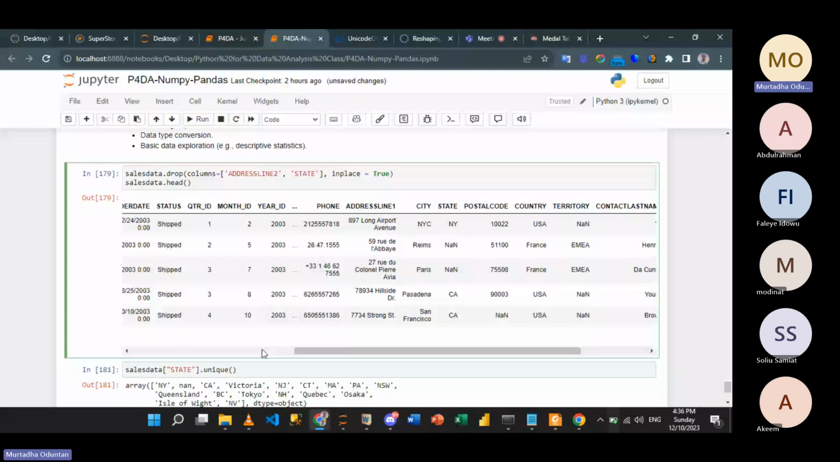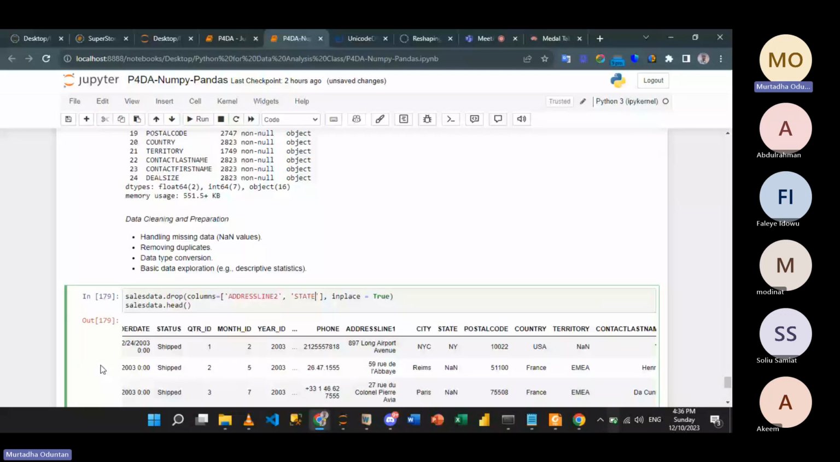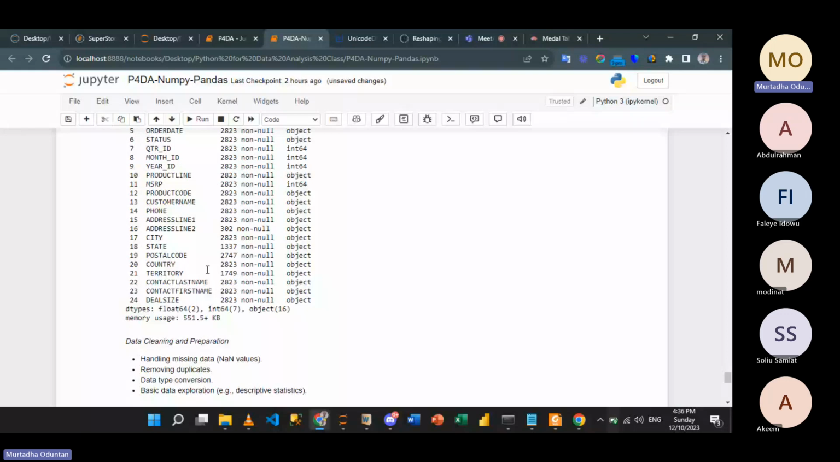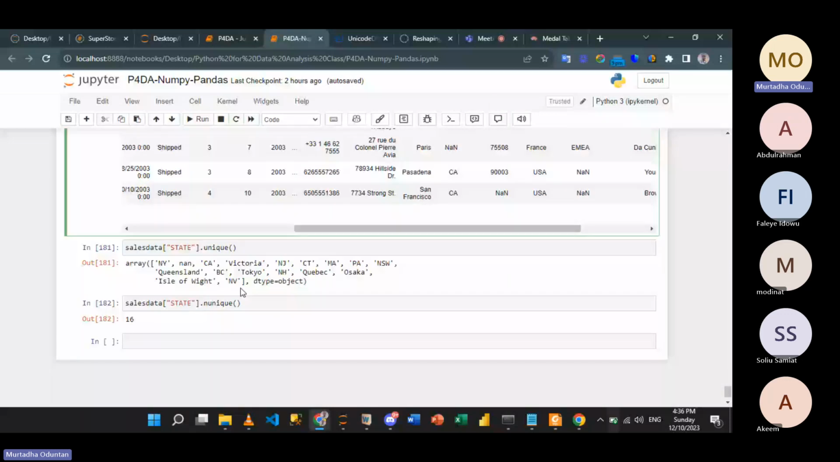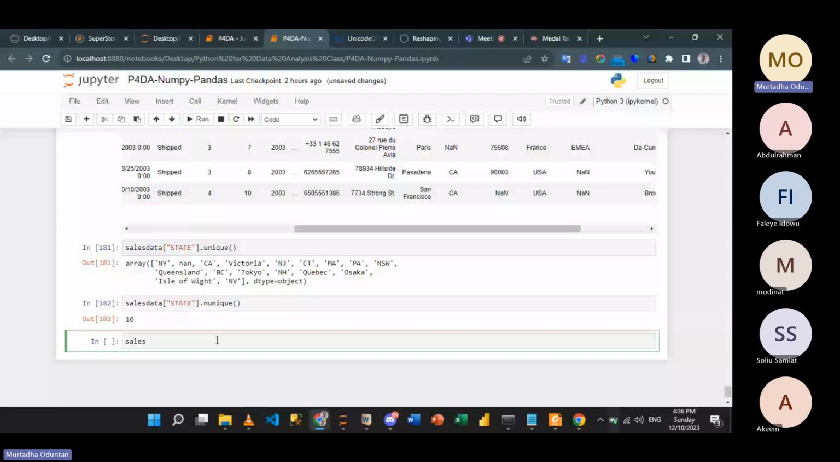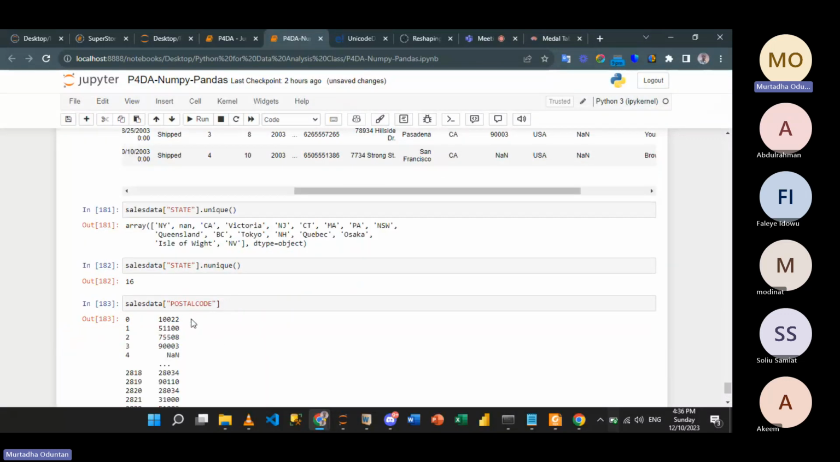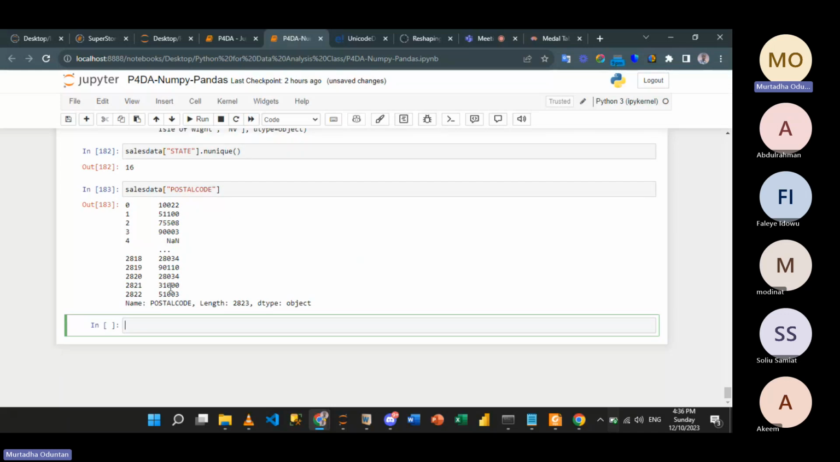Now, the other column that is empty is postal code. So let's also investigate postal code and see what exactly is going on with it. So here we have postal code. We have just numbers in postal code.